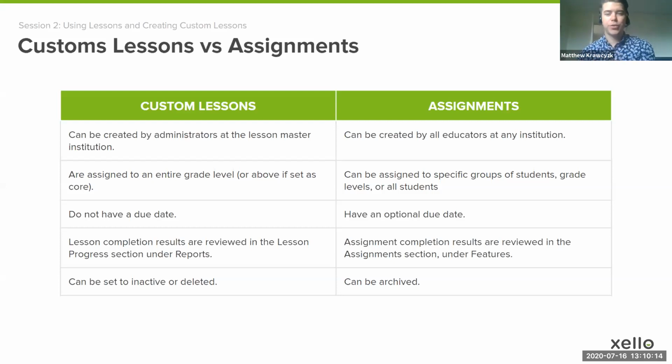Typically at this point we usually have questions, but I think Laura even has a good example that she wanted to give. Yeah, I was just going to give some examples of what we might be seeing for our particular county for custom lessons and assignments. So custom lessons, as Matt said, you do need to be at the administrator level within XELLO. That doesn't mean that you are particularly an administrator. It's your level of access.